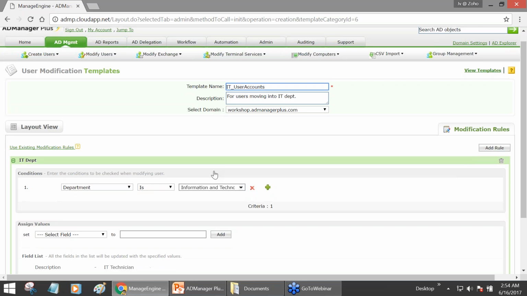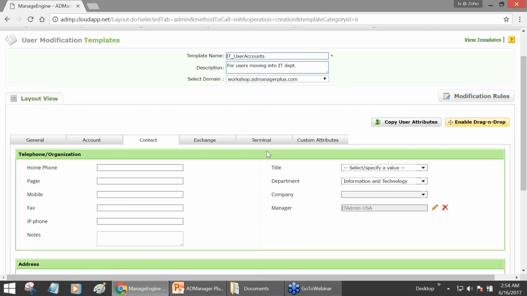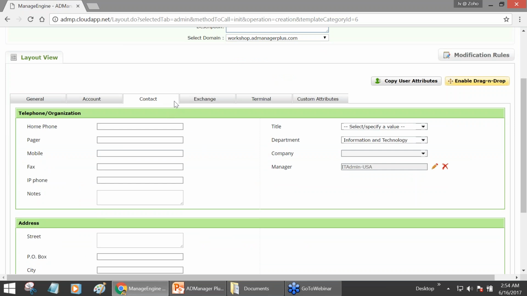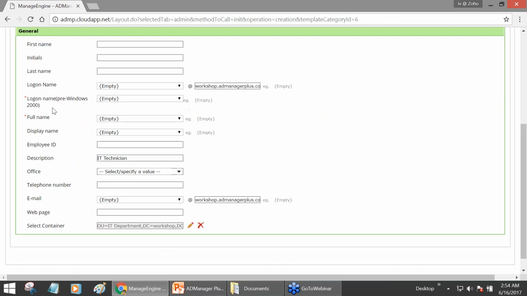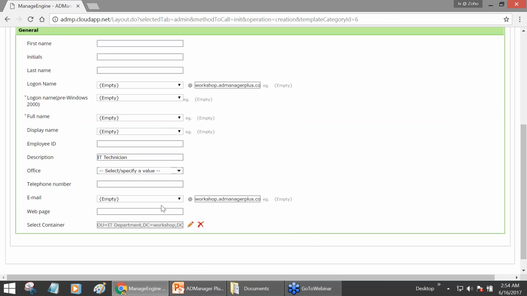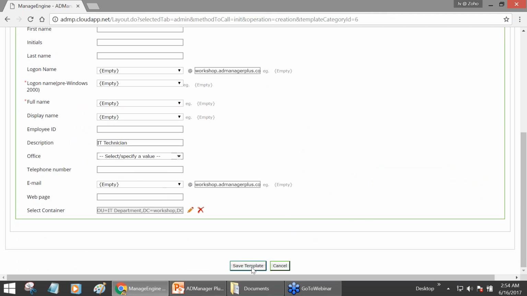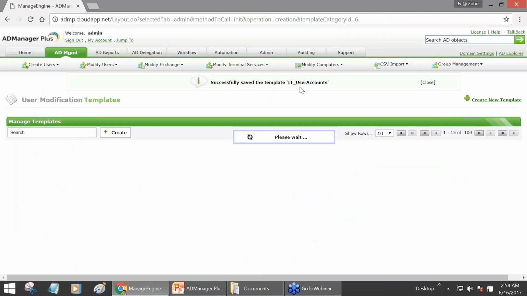All this while I was working with the layout view and had it customized as per my requirement. The contacts tab was altered to meet the IT department. The manager was set. In the accounts tab I had group memberships correspondingly added, and from the general tab I filled out the description attribute and the container as well. So let me quickly go ahead and save this template. Yes, I've successfully saved the template.